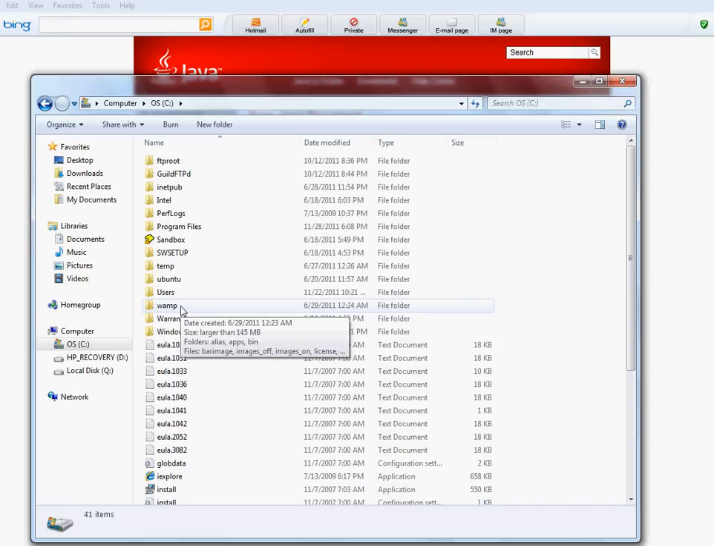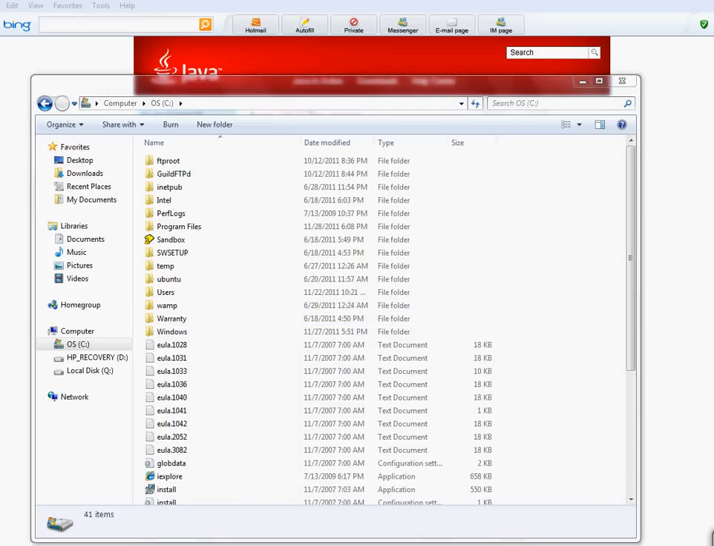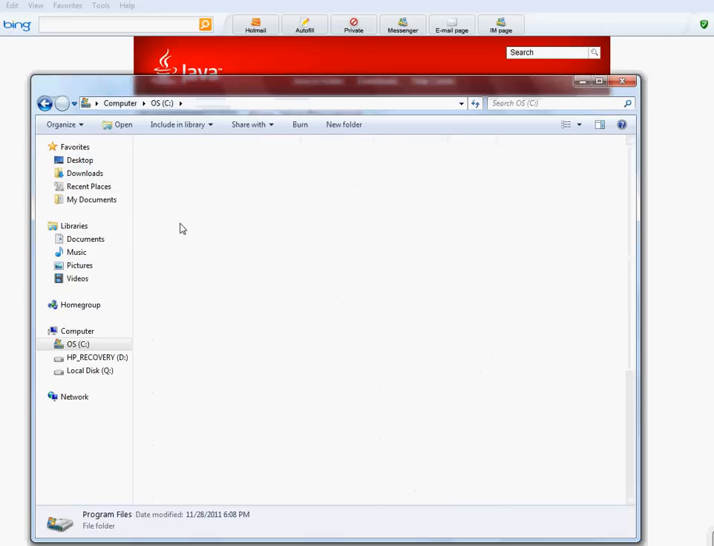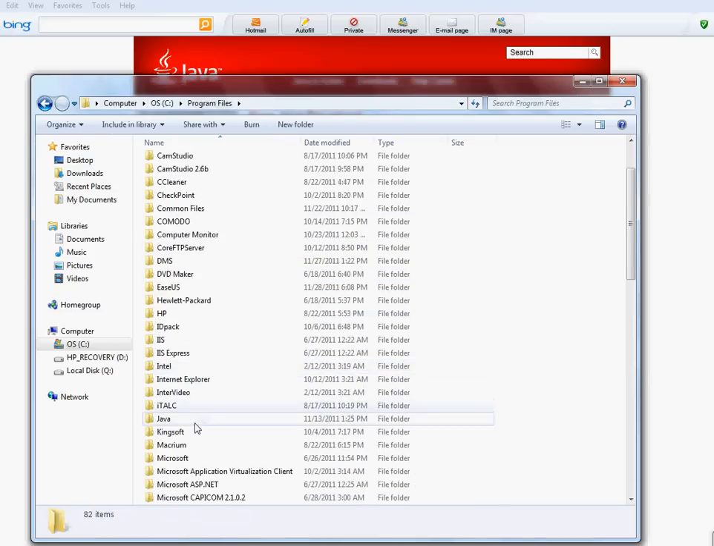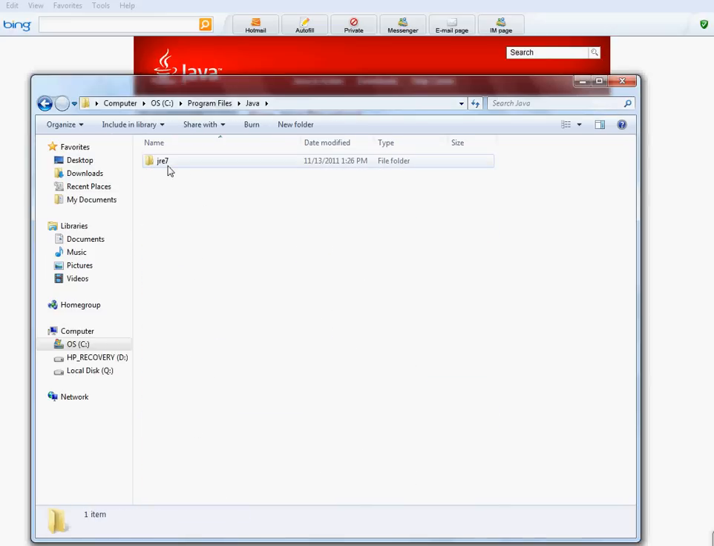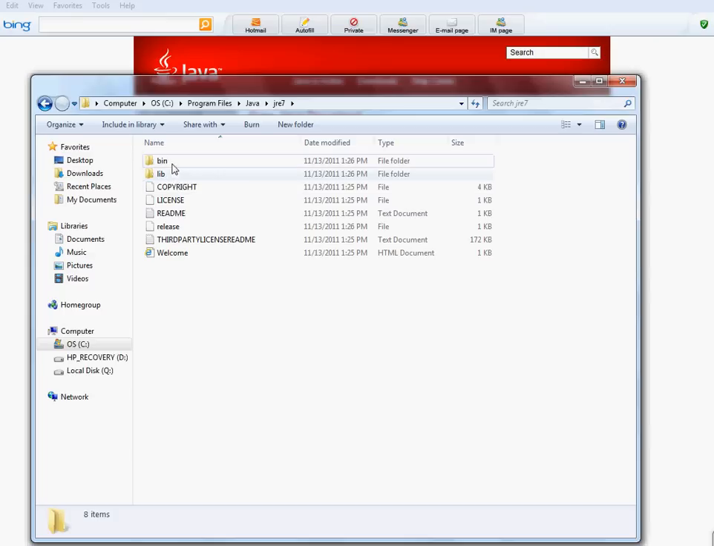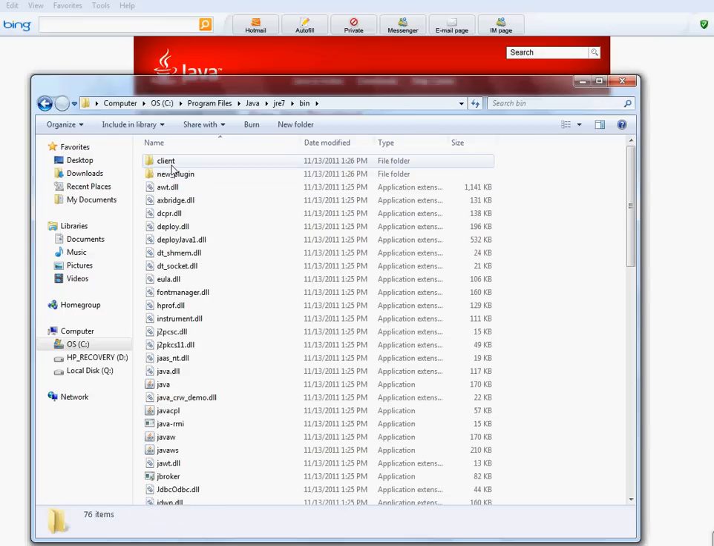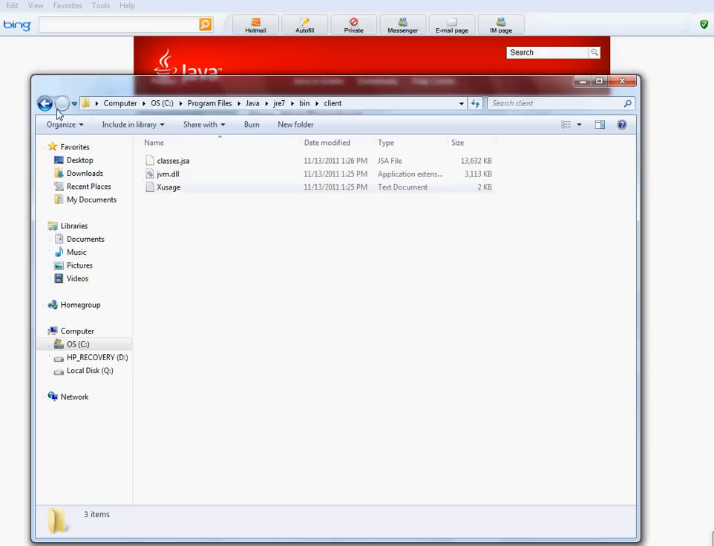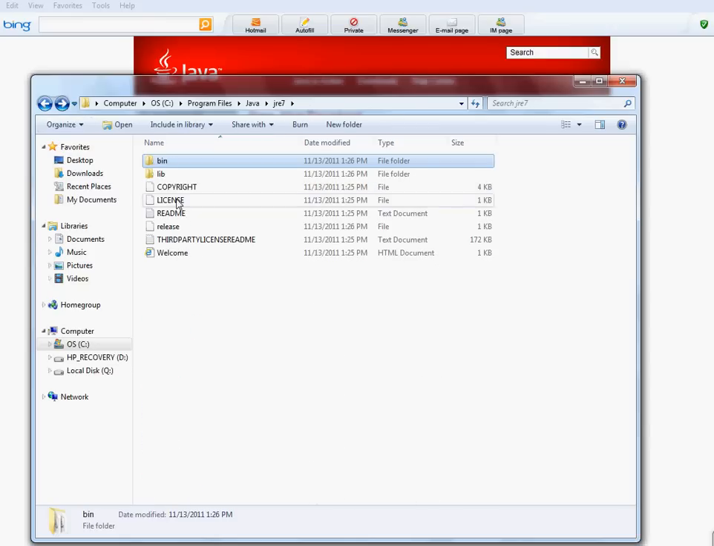Now let me look around because I forgot where the file is. Okay, so it's going to be in Program Files. Let me go for Java right here, and this is Java right here, JRE, and then you go to bin, and that's not right. Yeah, okay, I haven't done this for a long time, and I'm forgetting right now.